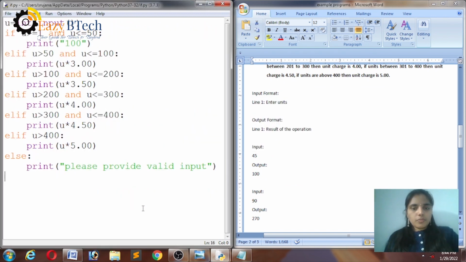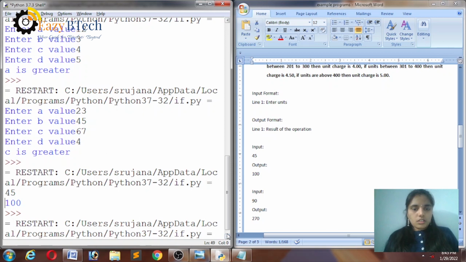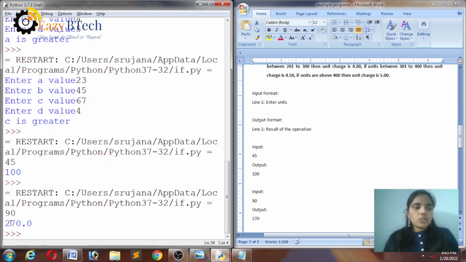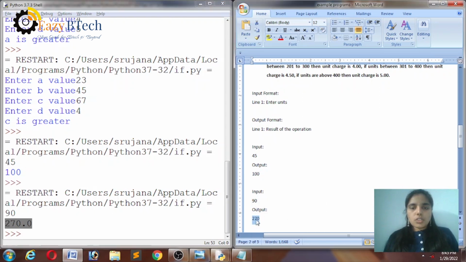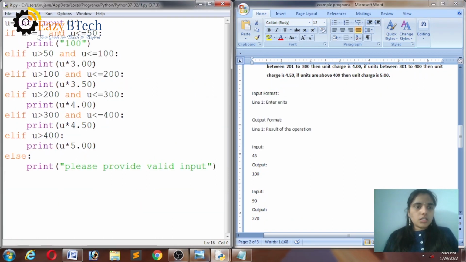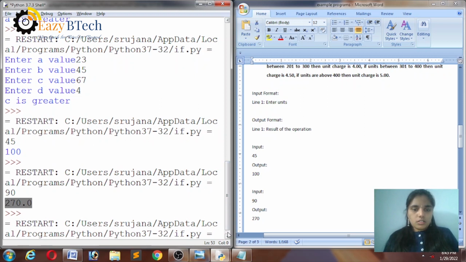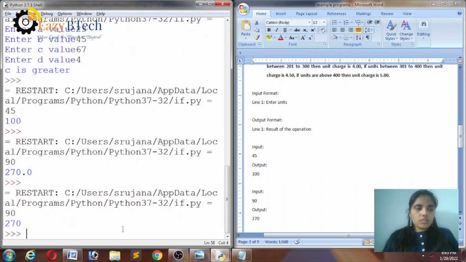Again, execute this program. 90: the answer is 270.0. But here the test case is not matched, because 270 is the expected answer. So we can write 3 rupees, 4 rupees, 5 rupees like that. For 90, 270 is the answer.